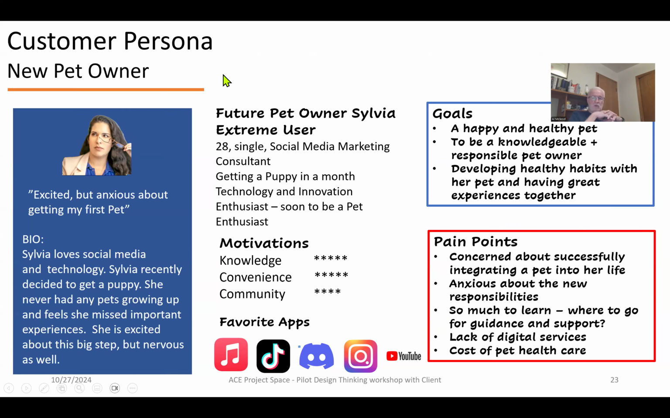So then we built a persona, and this is for a new pet owner, because we quickly realized that the new pet owners struggle the most, and especially younger new pet owners were really keen to learn more and to be knowledgeable pet owners and really want to do a good job. So why not help them, right? If they're part of the problem.